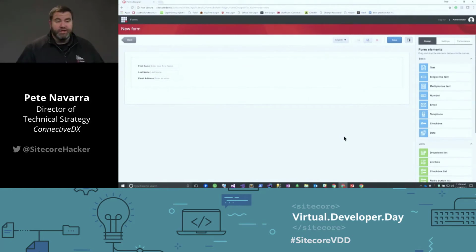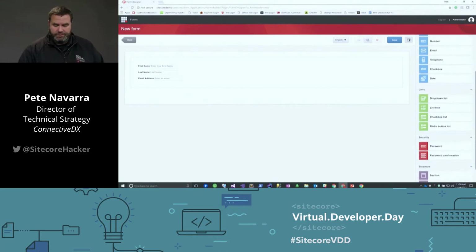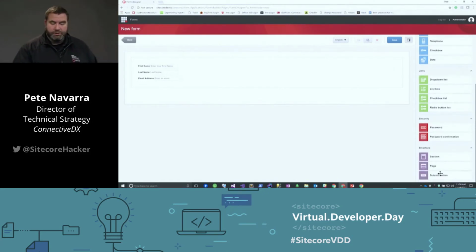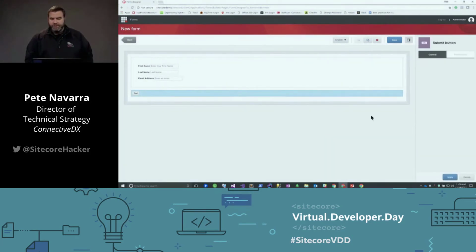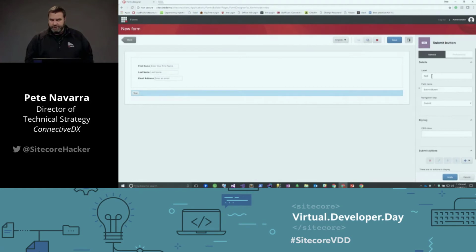Now, there's one more thing that you always need to add on to your form, and that is a submit action or a button. So we're on under structure. You can see there's a form element called submit button. I'm going to just drag it. We're going to put it under our section, drag it on, and then I'm going to click on it, and you'll see we get some labels. So I'm going to say submit contact information.